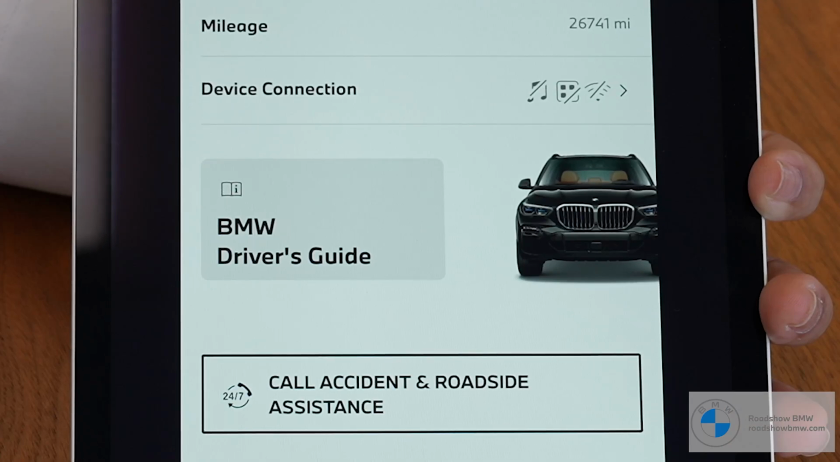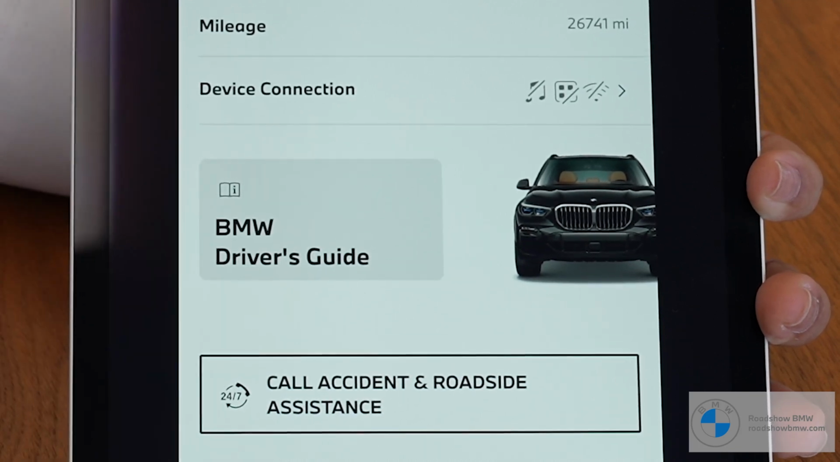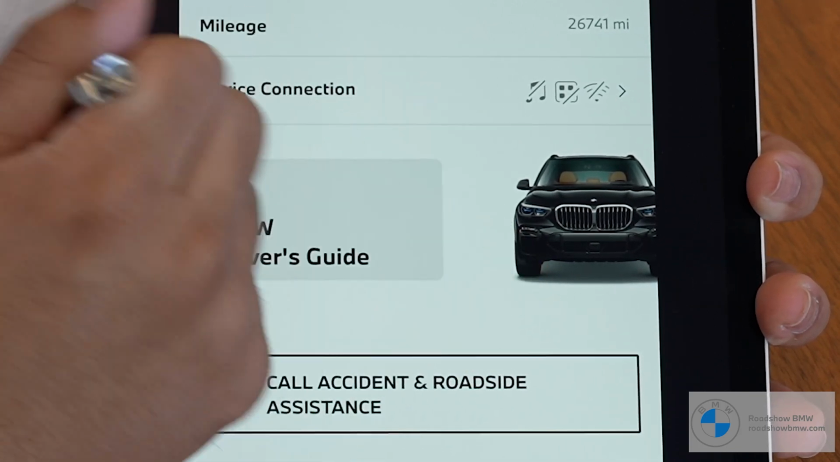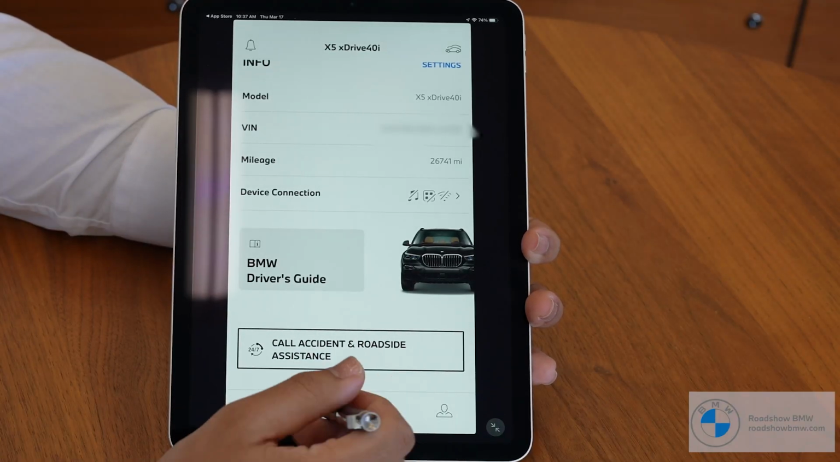It also gives you more information about the vehicle, so it shows you your model, your VIN number, how many miles you currently have on your car from your last trip, and it also shows you what devices are connected, so your Wi-Fi, music, and other apps. And at the very bottom, you can also access BMW's roadside assistance.